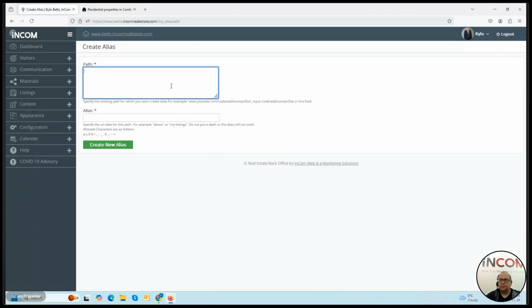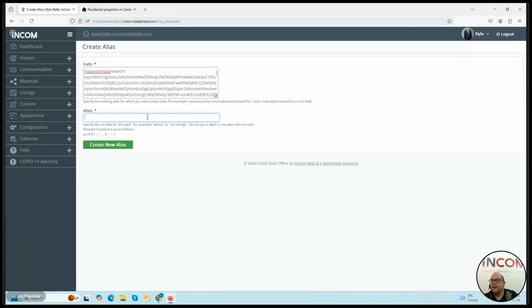For path, paste in that big long URL. And for the path, you just have to get rid of the first little bit, so that yourwebsite.com/, just leave the rest. And for alias, again, anything you want, but it has to be unique. Can't have spaces, can't have slashes, but otherwise you're good to go. So I'm going to call this Glebe Cambridge. Did I spell that right? There you go.